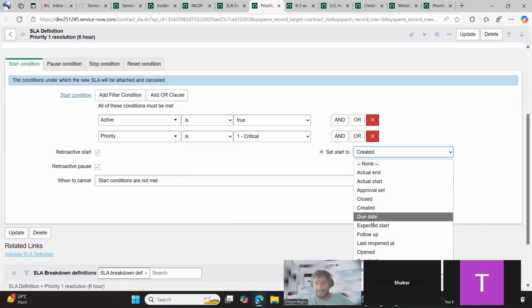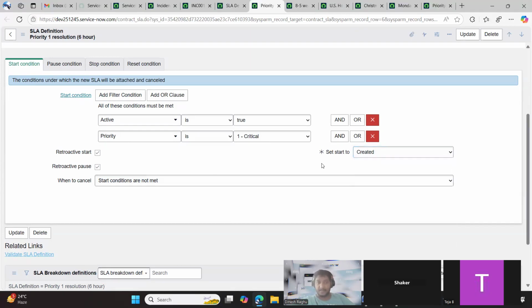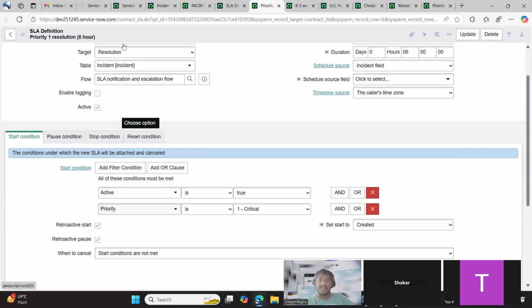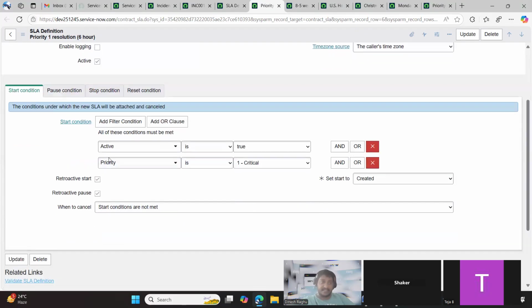Okay, and retroactive start means it will check the set start date. For example, if you see here, all the date related fields are available. So SLA start time will be retroactive to an earlier time, such as the task created date. When we are providing this created date, that means when the incident is created, it should start.